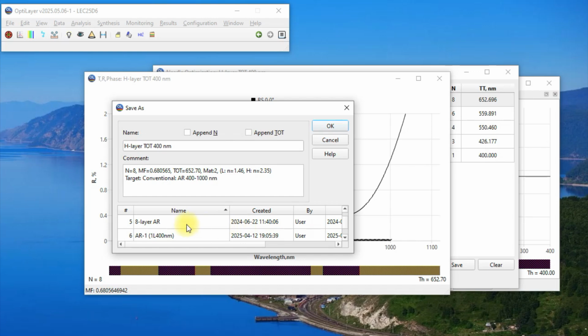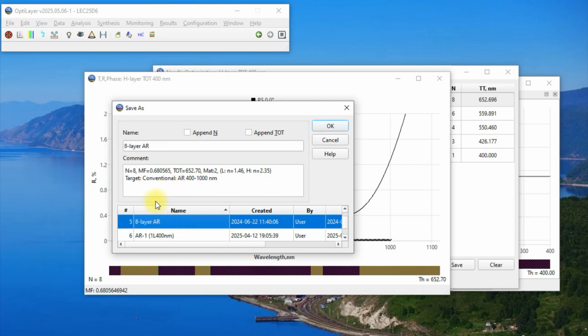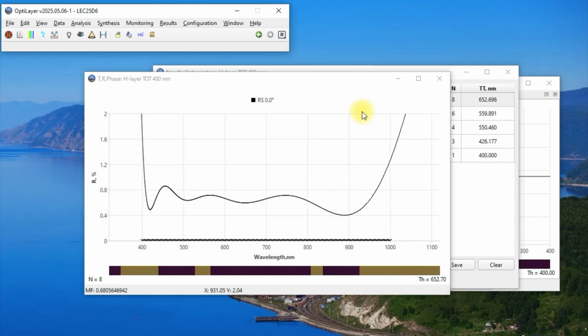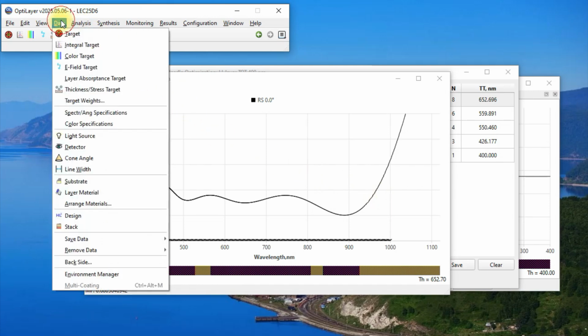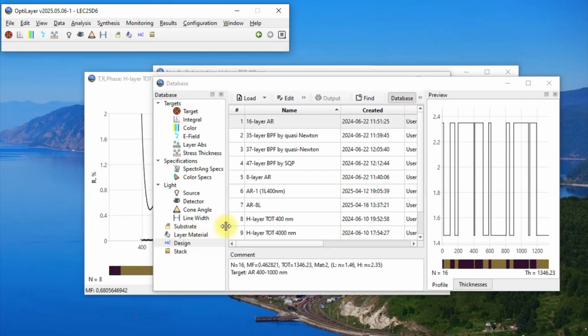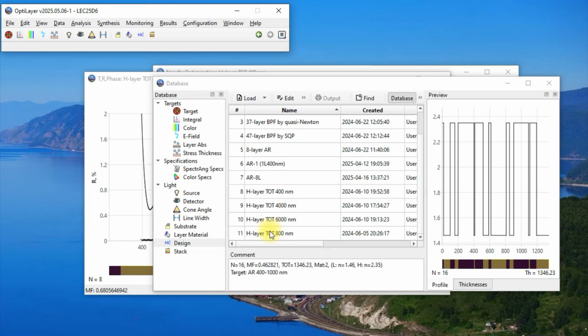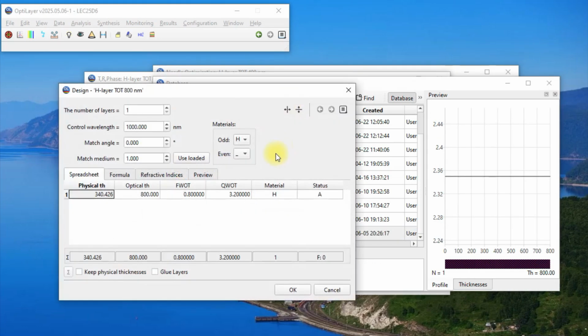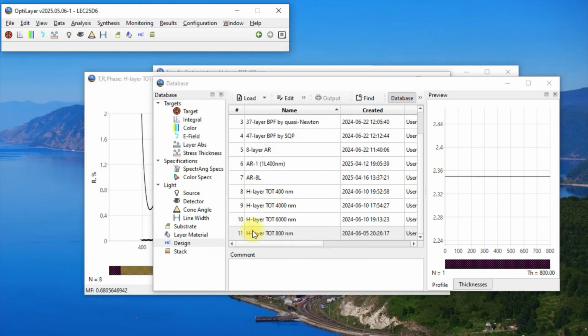Note that there is already the design 8-layer AR in the design database that was previously obtained using the same starting design. It has excellent anti-reflection properties in a wide spectral region of 400 to 1000 nanometers. In the design database, select the starting design H-layer TOT 800 nanometers with an optical thickness of 800 nanometers and load it into RAM.